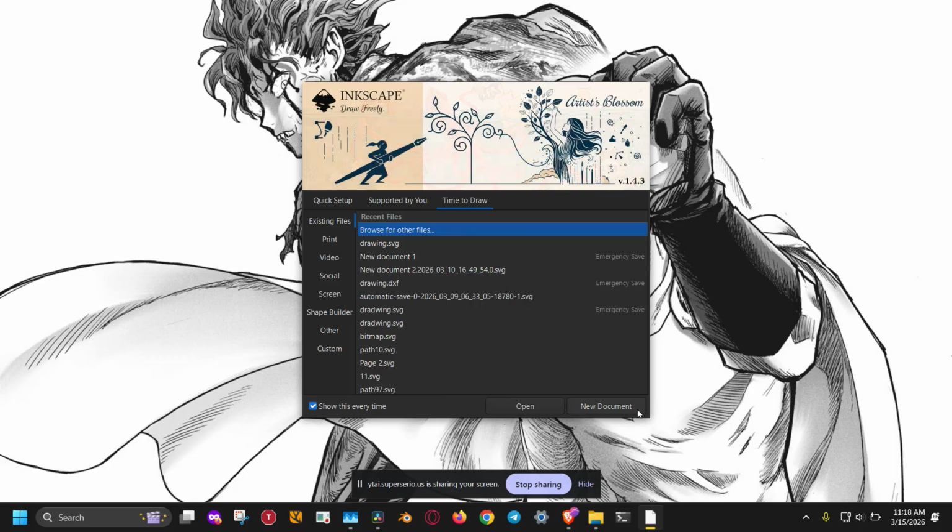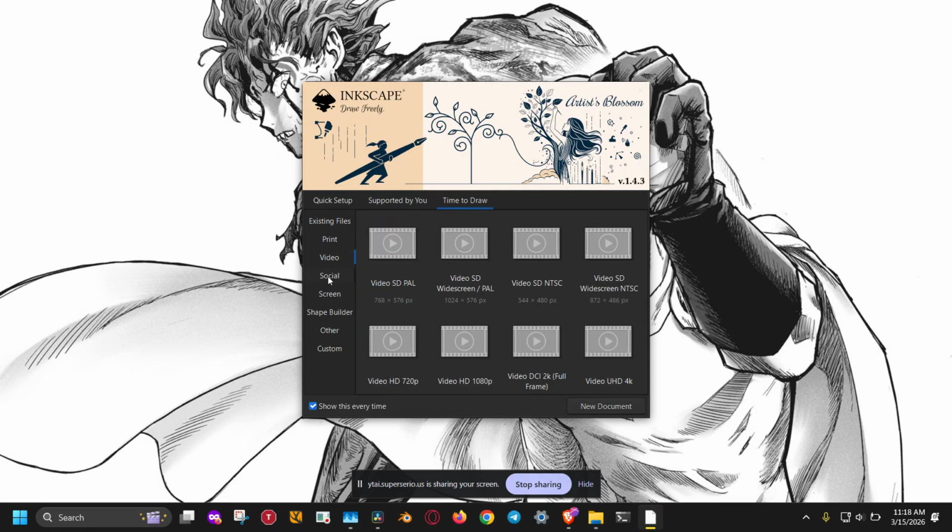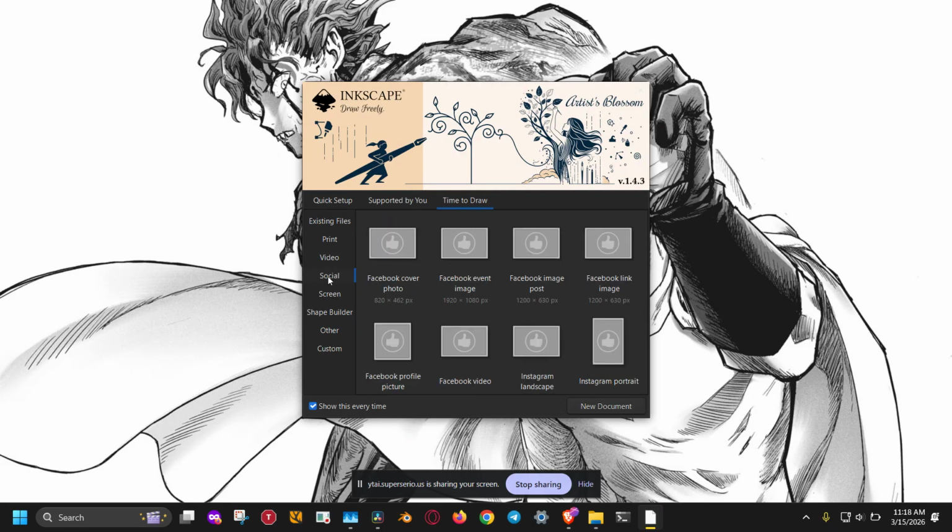The final section is called Time to Draw, and this is where you actually begin working on your projects. On the left side, you'll see existing files with different categories such as print, video, social, and screen. These are template groups with preset dimensions designed for specific platforms. For example, using the social or video templates is a quick way to create correctly sized canvases for things like YouTube thumbnails or Instagram posts.